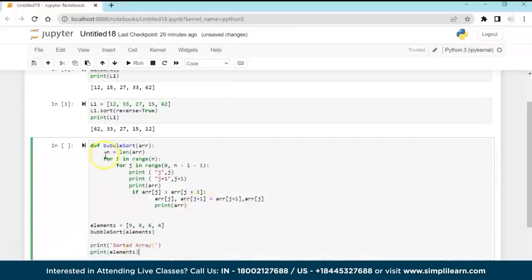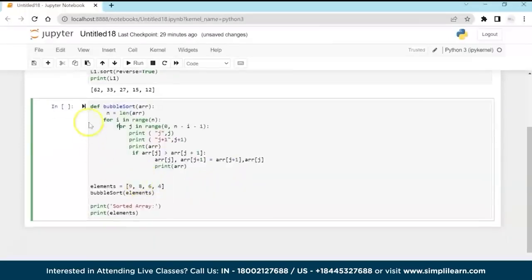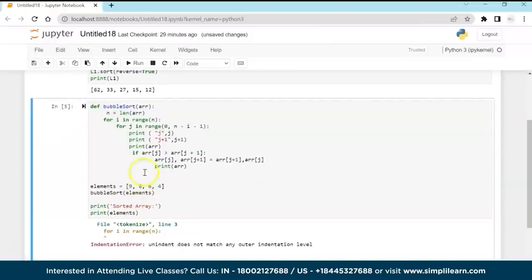Okay, so now you have one loop which is running for the length of the array number of times, and then the inner loop which runs every time from the first element to one less than the length. Okay, now let me run this.